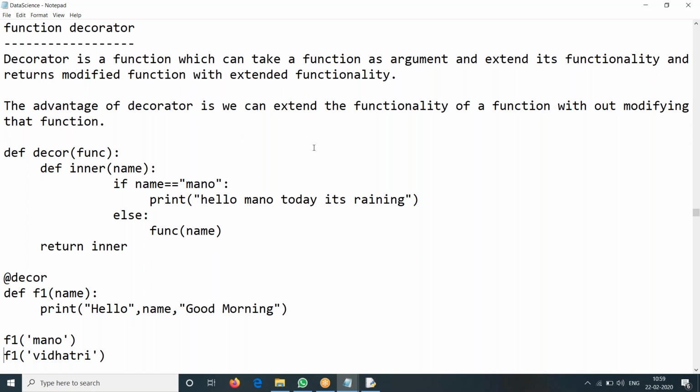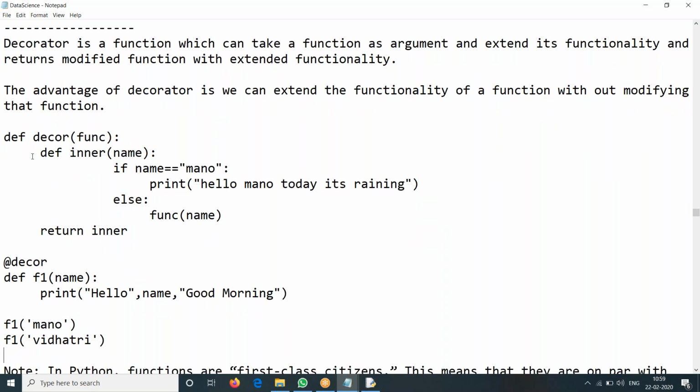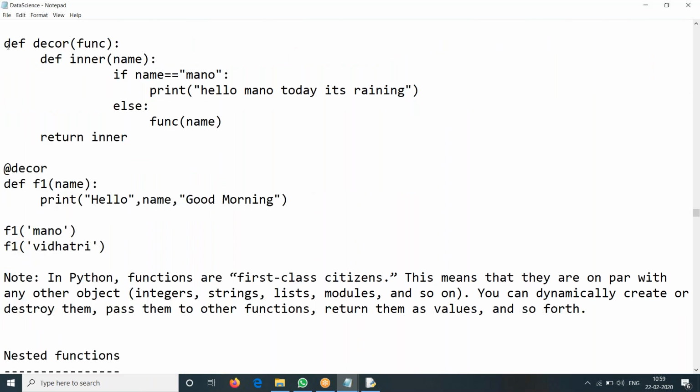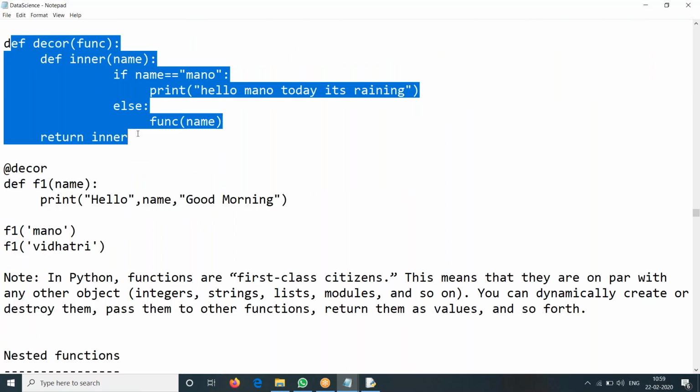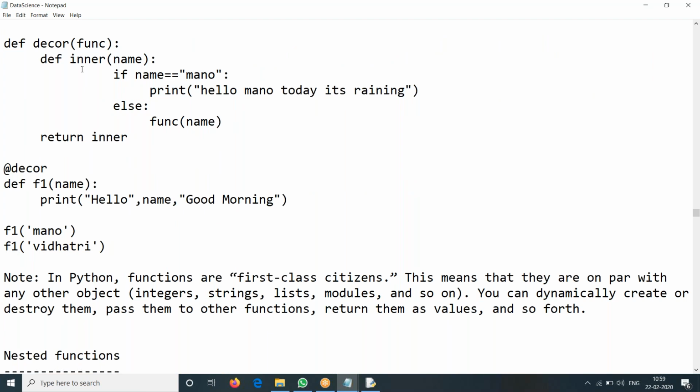So let us see a small example. You can see here what it is saying: with a decorator we can extend the functionality of a function without modifying the actual function. Decorator means if you want to apply a decoration, something must exist for that, right? Suppose you want to put on makeup, to whom you apply makeup, some person must exist or not? Tell me yes or no.